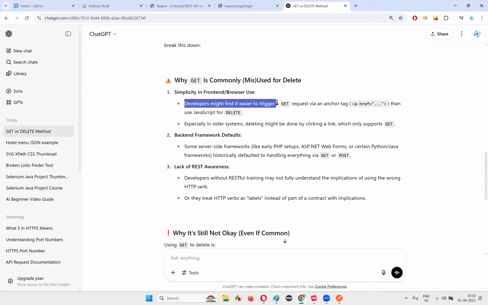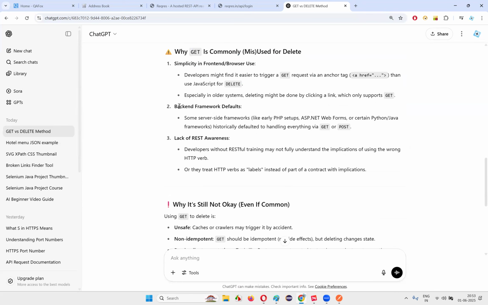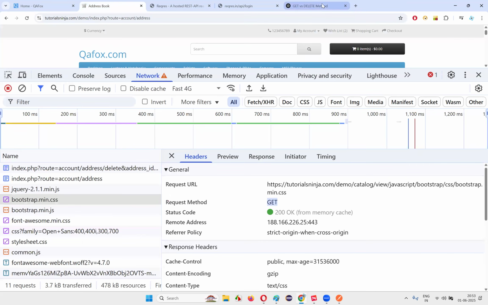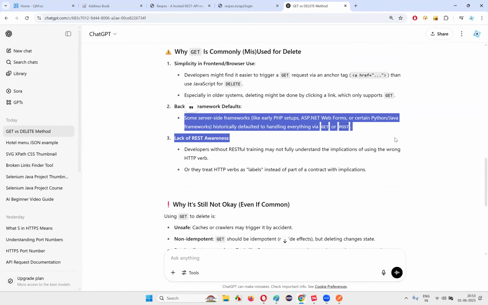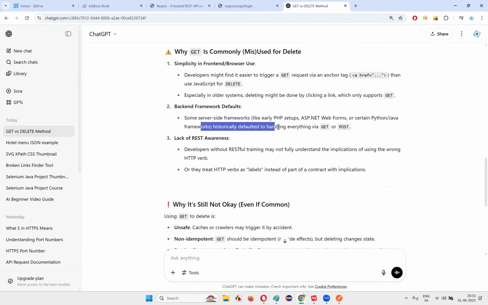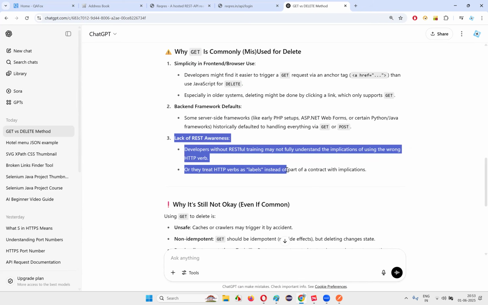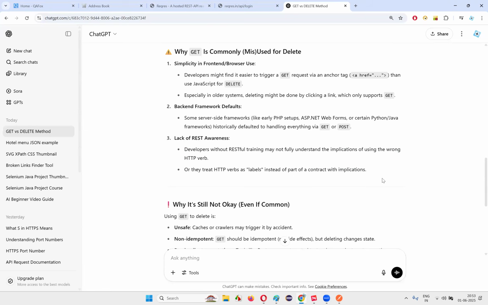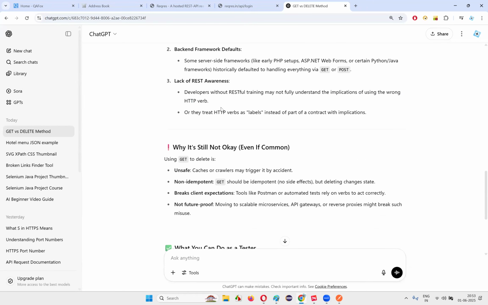Developers might find it easier to trigger a GET request via an anchor tag than use JavaScript for delete. Backend framework default: some server frameworks like early PHP setups. You see, this application that we are testing is PHP based only. Historically they defaulted to handling GET or POST. They will not use delete kind of stuff. Lack of REST awareness. Fine.